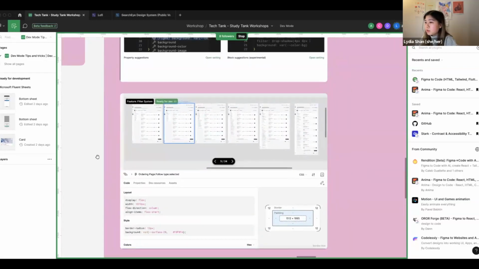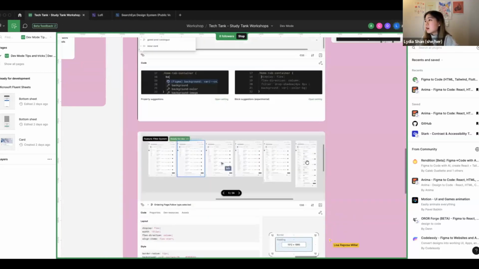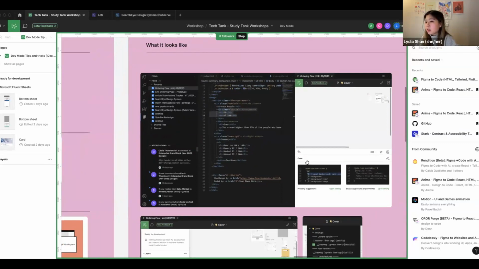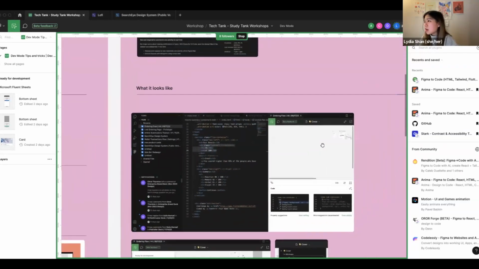Here's another example of what it would look like. Let's say this is something that's ready for dev. You can see below the code, the properties, the dev resources, and assets all laid out there directly in VS Code. So you don't really have to go back and forth between Figma and VS Code that way.